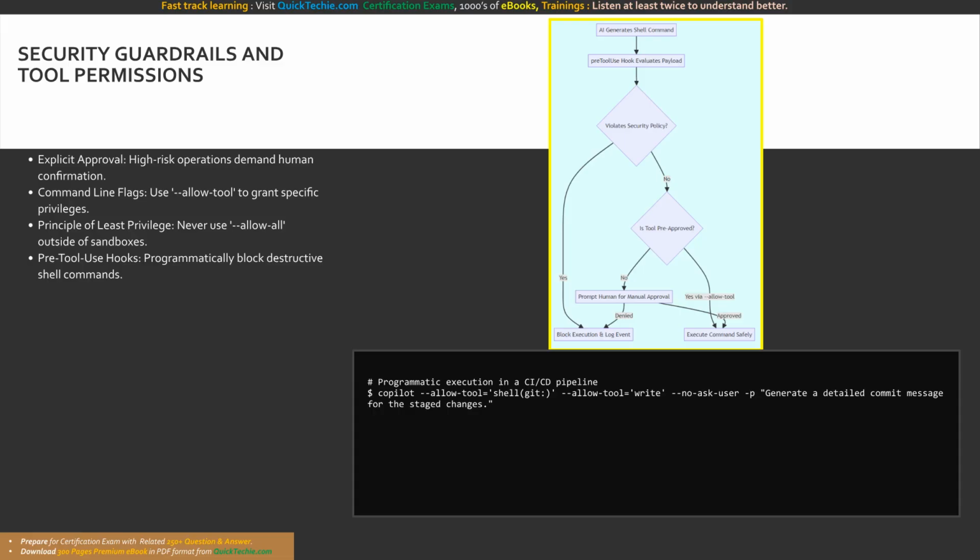This visual maps the rigorous defense in-depth security model. When the AI generates a command, a pre-tool use hook evaluates the payload. If it violates policy, it is blocked. If not, the system checks for pre-approval. If it lacks a pre-approved flag, it prompts the human operator for manual approval, ensuring zero unvetted modifications occur.